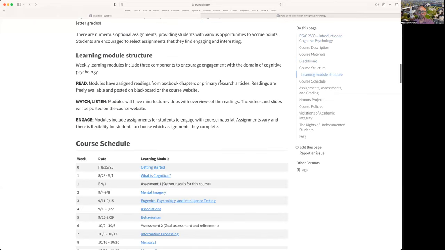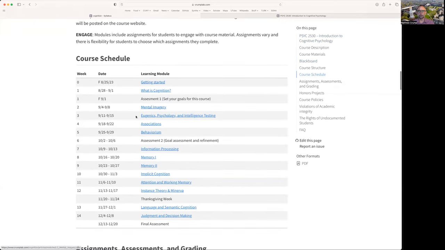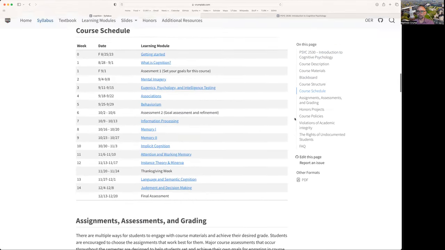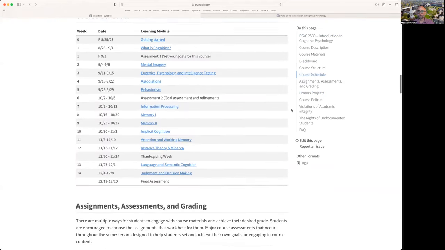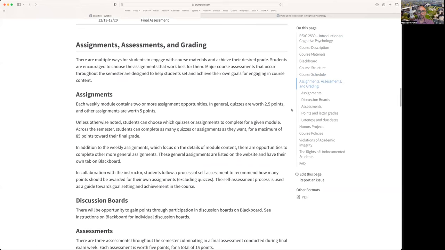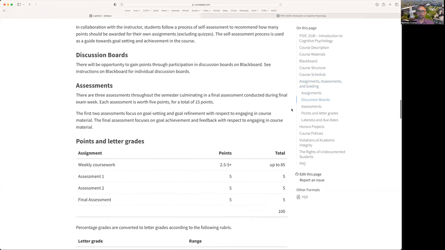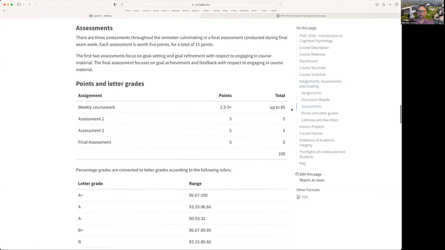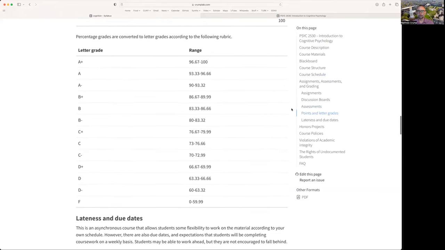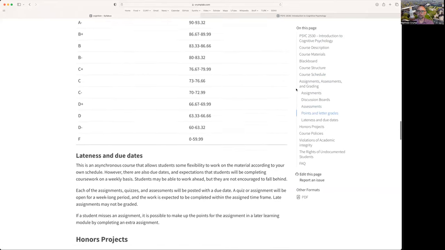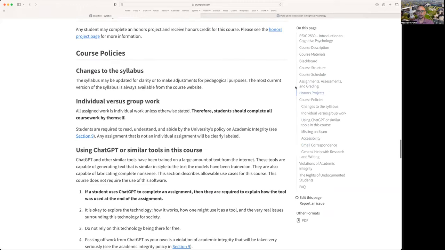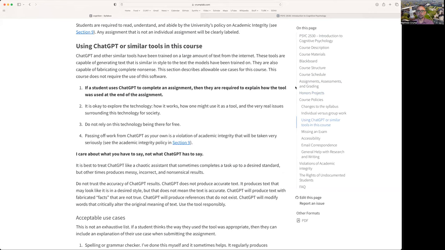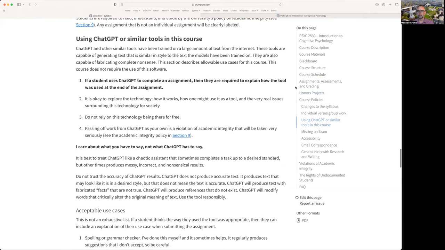This should explain what's going on. We've got a course schedule, tells us what we're going to be doing each week, and how learning modules are structured, how assignments work, how grading works. And I'll talk about that in a little bit. We've also got how points are converted to letter grades and lateness policies and all sorts of stuff, whether or not you can use ChatGPT in this course.